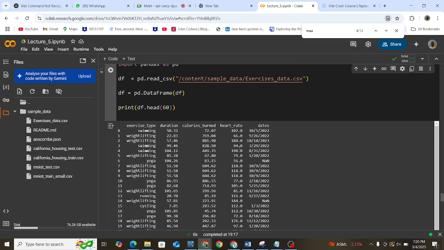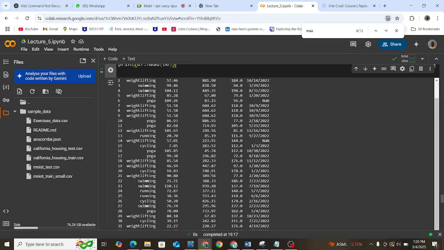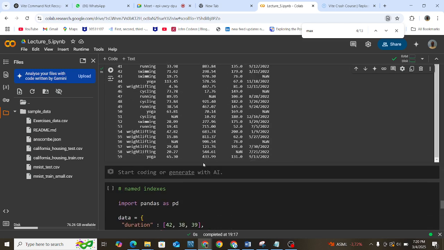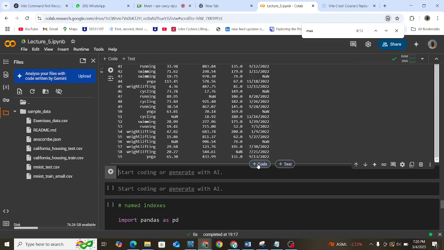So let's see how you can use the dropna function to drop the null values in this data set. So I think I can just have a comment here: using dropna. This is a method to drop all the null values.